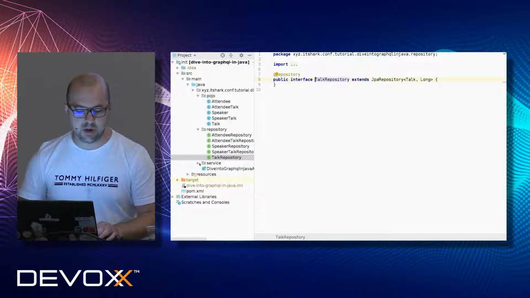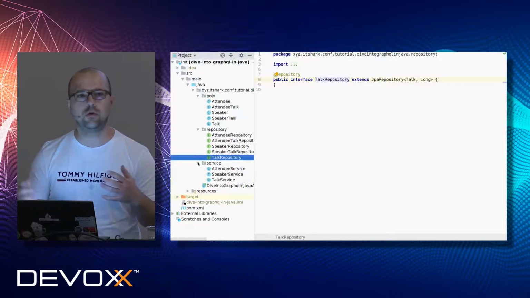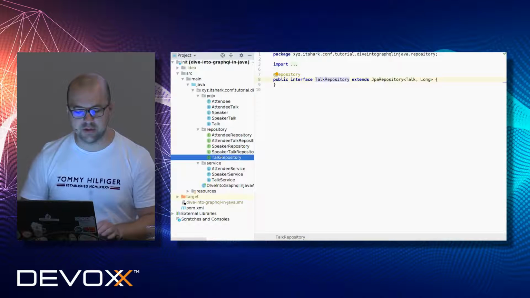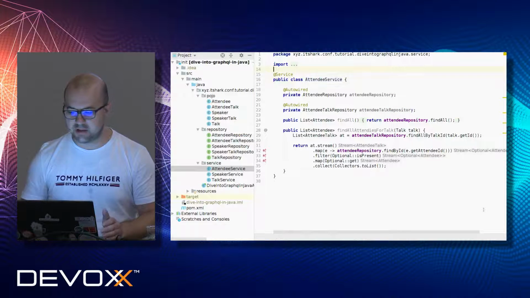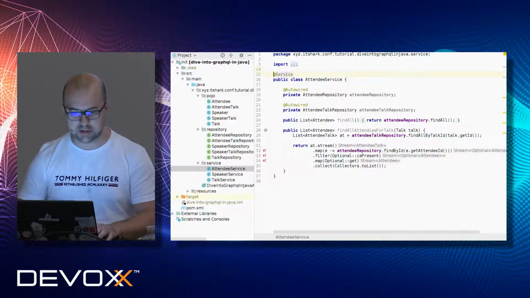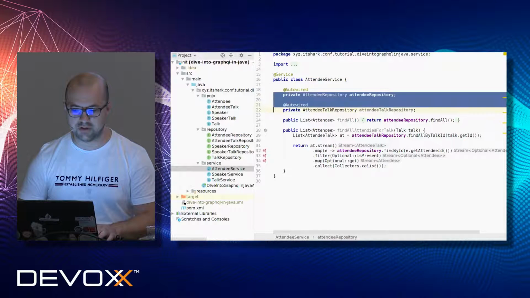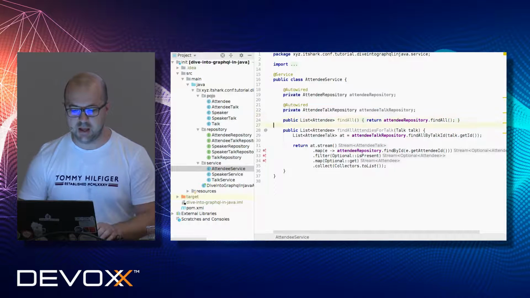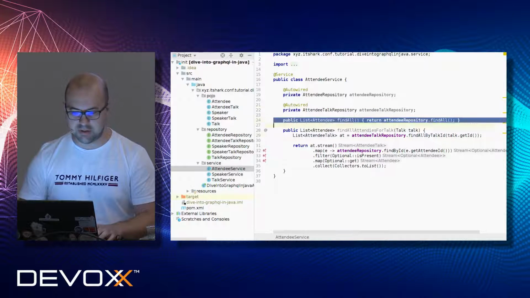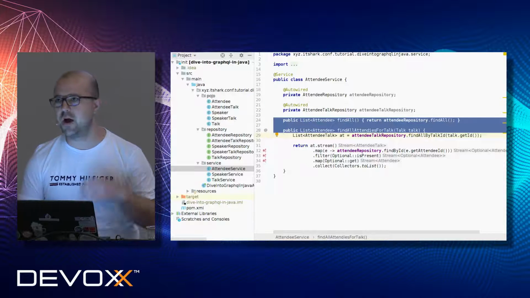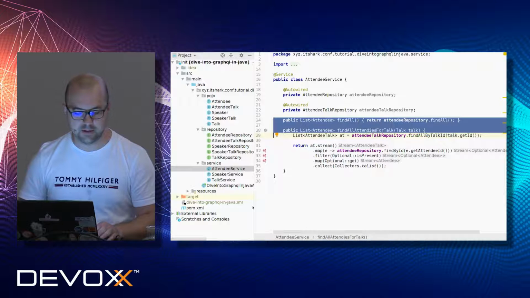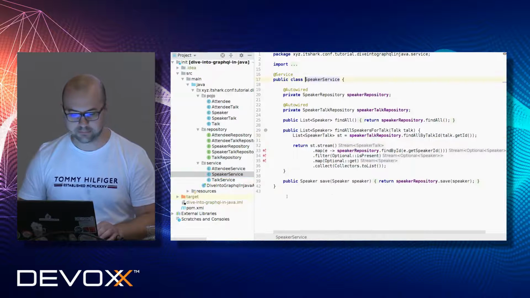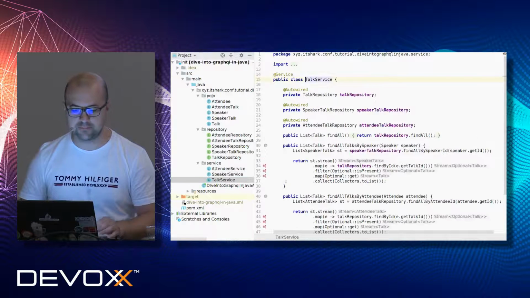Then, because I want to make my code look a little bit nicer, I also have services. Here they are standard Spring services. So I just say service and autowire some things that I depend on. And here I created some methods that I'm going to use later in the code, like find all attendees for the talk, things like that. Similar with the speaker and with the talk service.